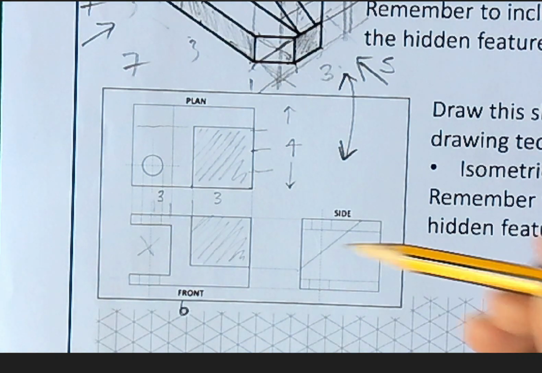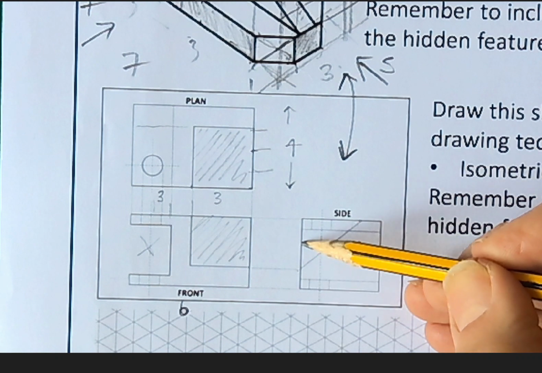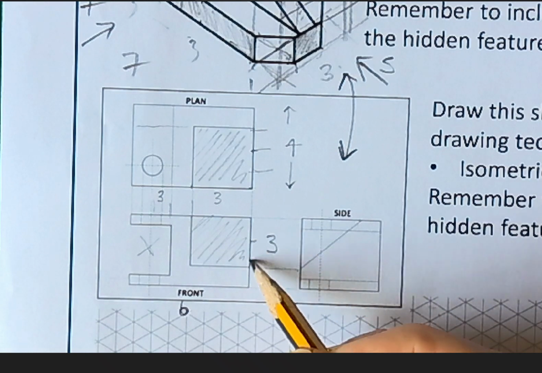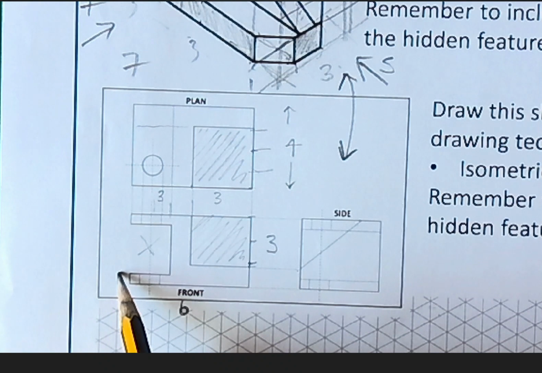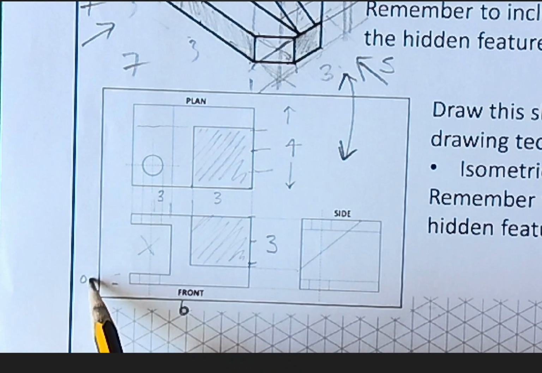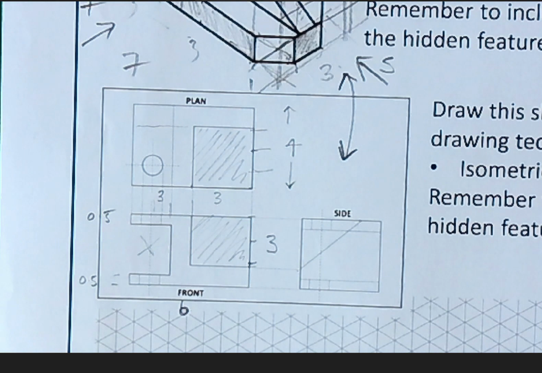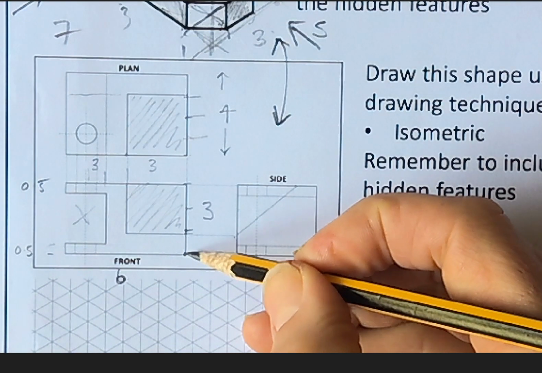The height, I think a value of 3, which works quite nicely. And I think we'll give these a value of 0.5 and 0.5, which makes me feel like I should use a scale of double so that I can use the isometric paper. So let's start off by choosing the common point, which is this point here and this point here.